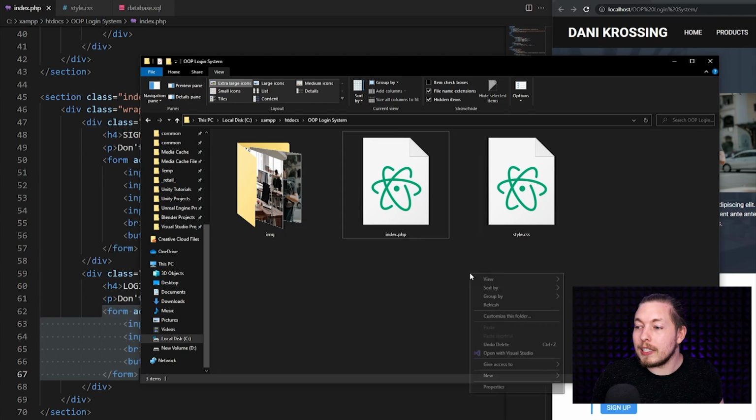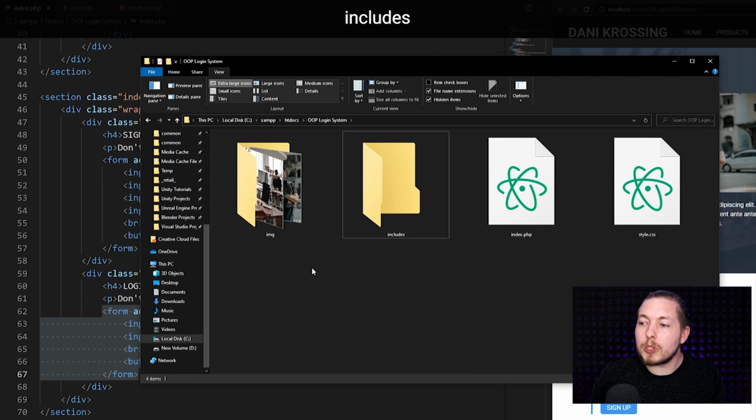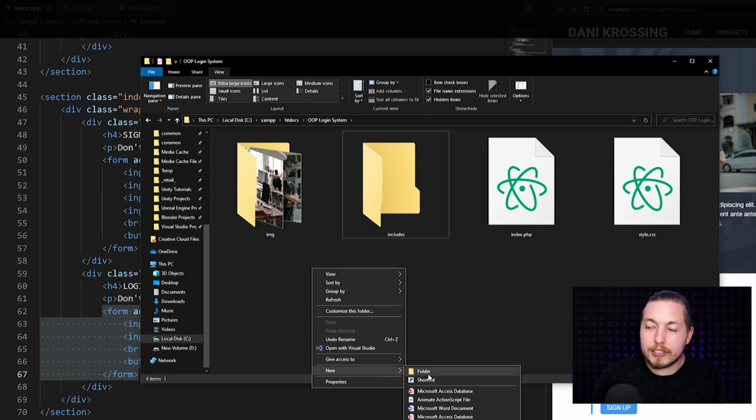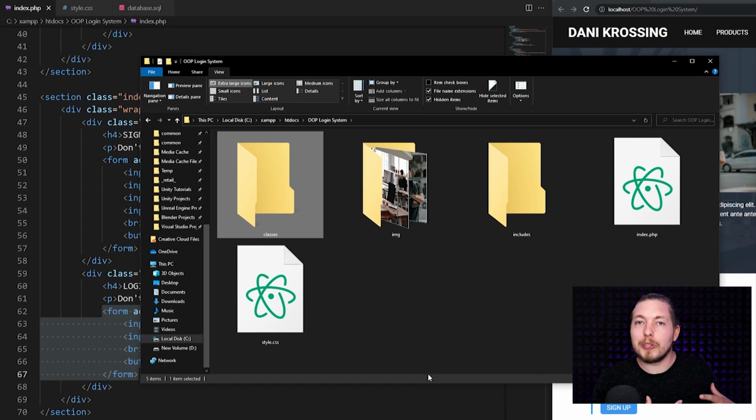What I'll do is I'll right click and go ahead and say new folder. I'm going to create a folder called includes. I also want to create a folder called classes. The includes folder is basically where we insert files that we don't actually see inside the website.